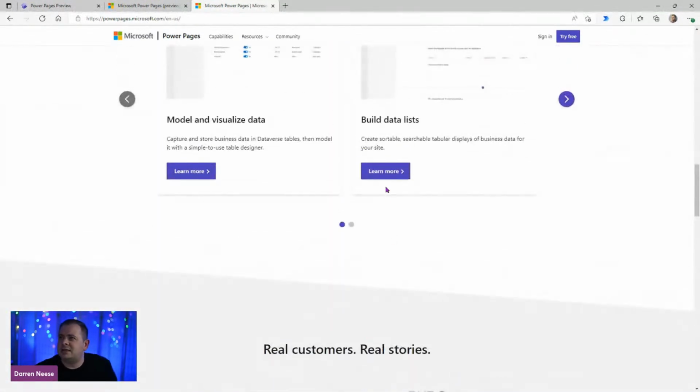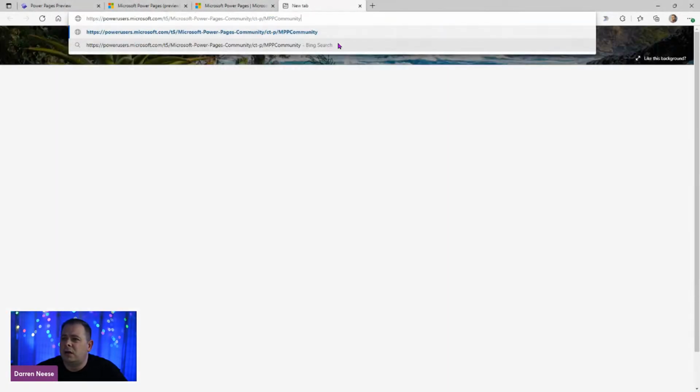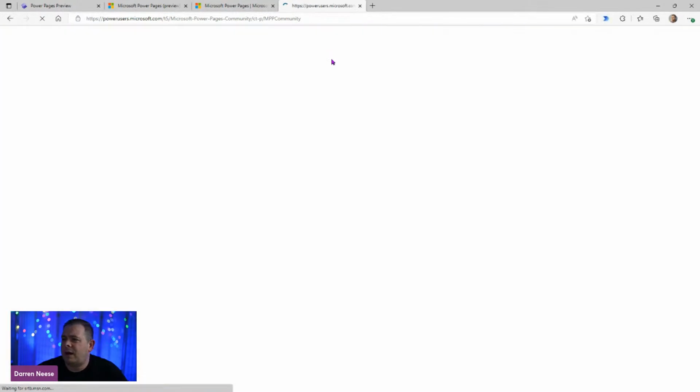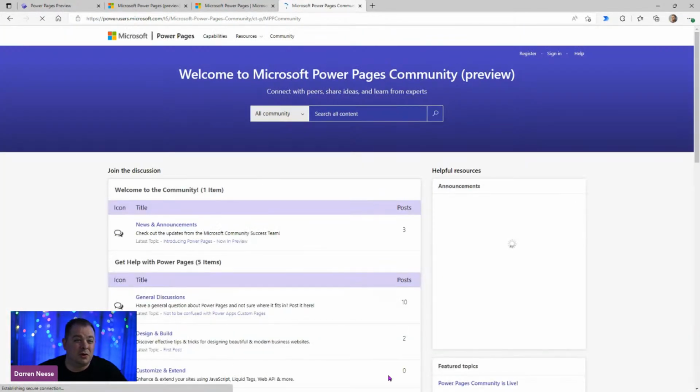What is nice, they do have their own community section. So, for example, one of the links I have here, let me copy that, bring that over here. For Power Apps, Power Automate, they have their own section within the community.